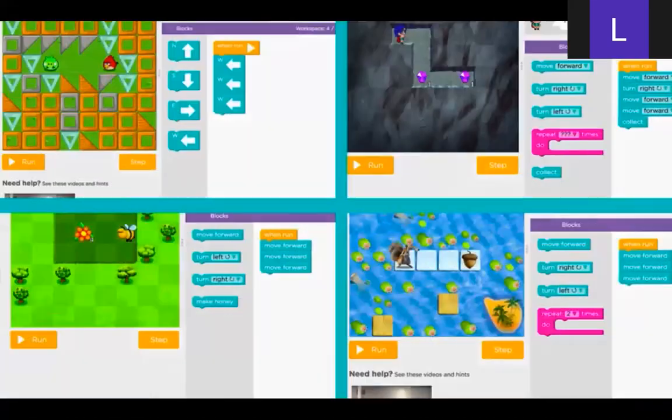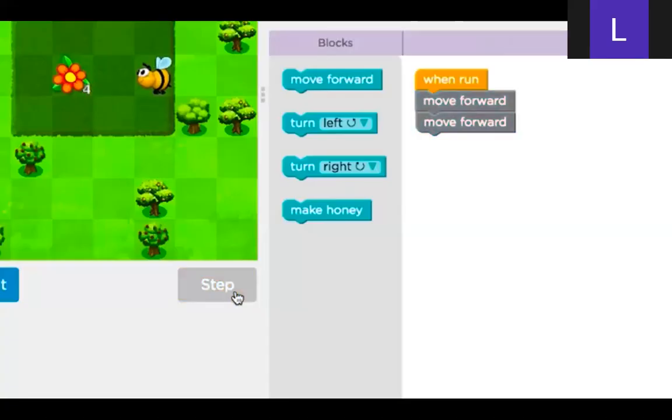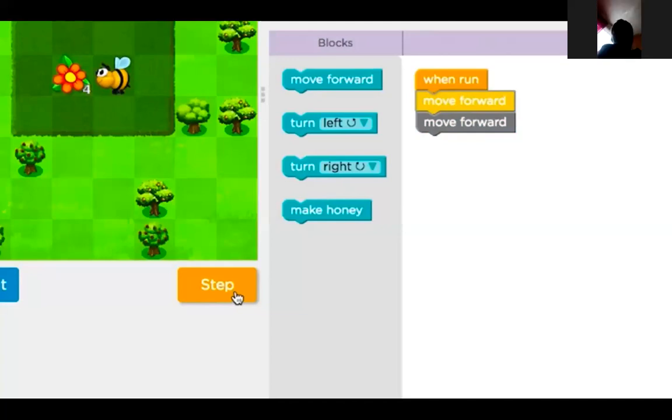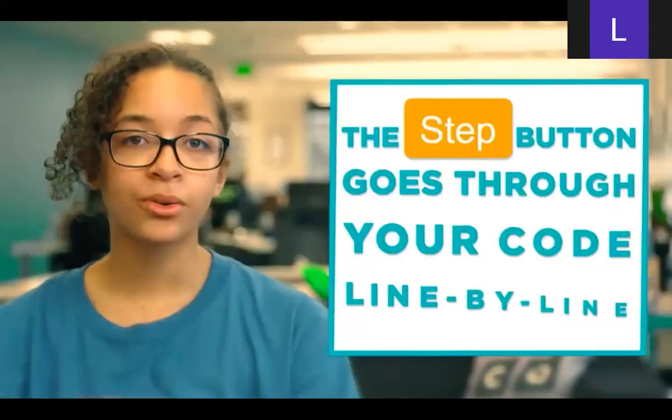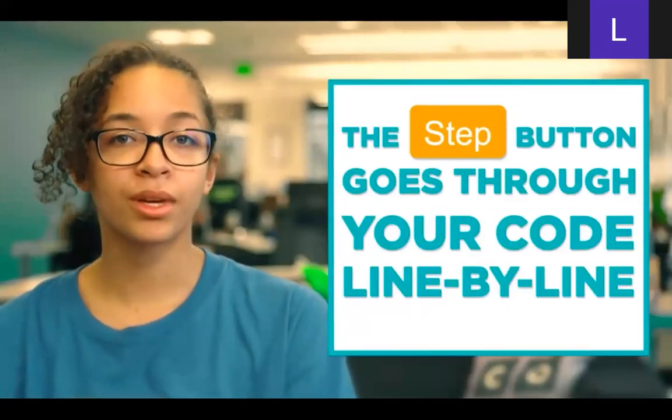Most puzzles have a set button below the play space that you can use to remove problems. If your program doesn't work, press the set button and see what happens. Does the character take action in the right way? Everything looks good with the first block of code. Press the set button again. How does everything look? Is it still running right? Keep going through your code line by line until you find the first place where things go wrong.